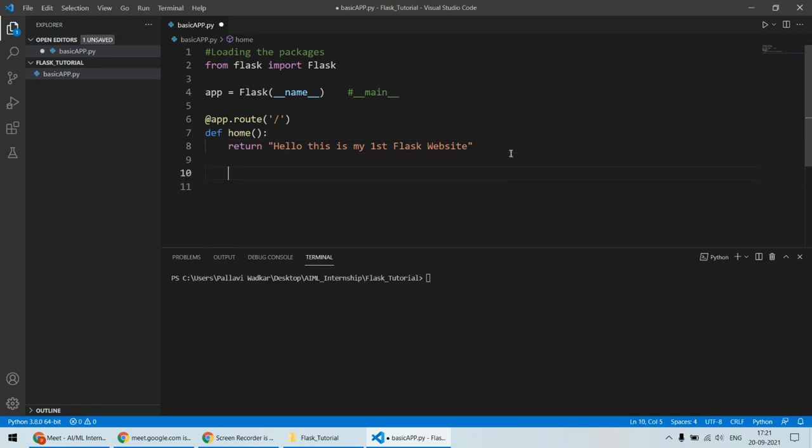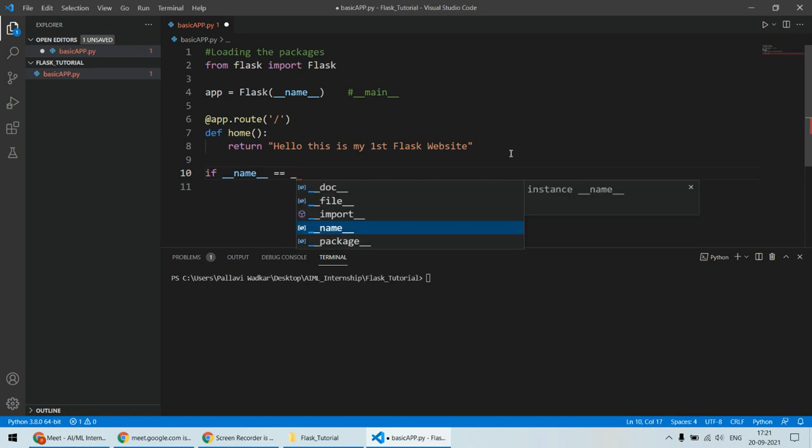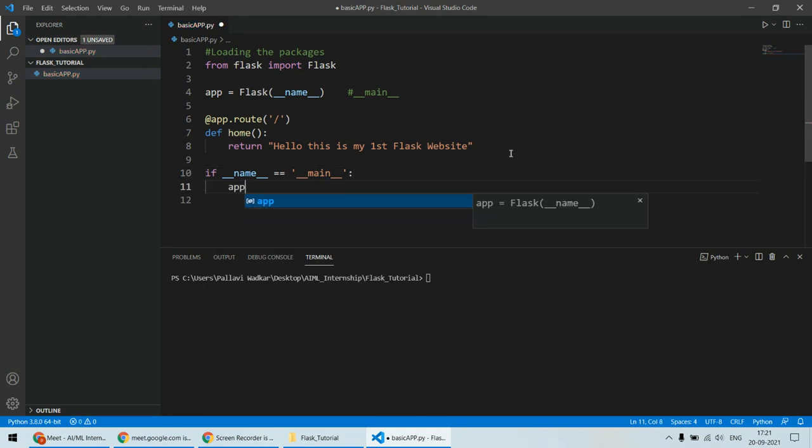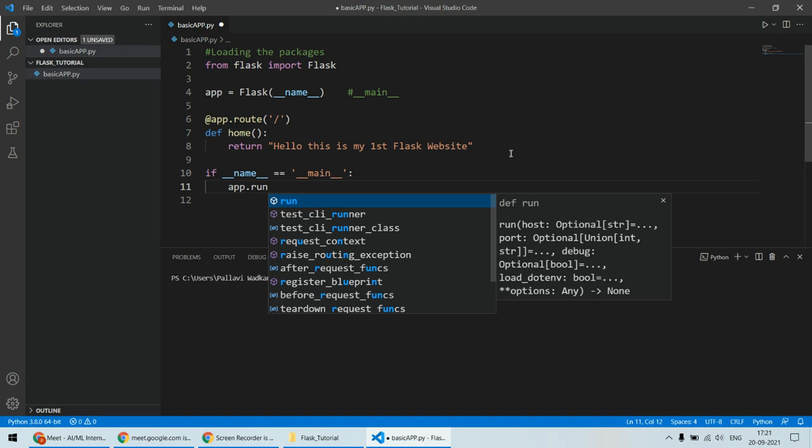And now we will have to run our website. In order to run, we will write here if, we will check name equals to double underscore, it should be in single inverted commas, main, double underscore, then only you run this website. Okay, and then you simply write app.run, that's it.